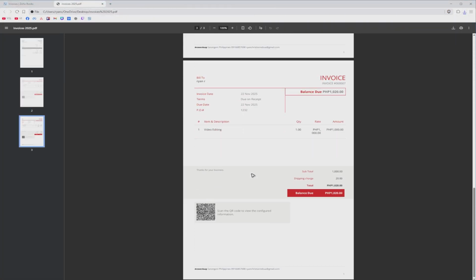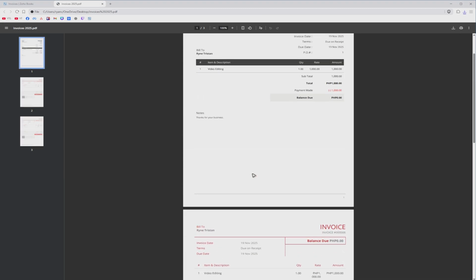Okay, that's basically how you do it. That's how you export invoices here in Zoho Books.